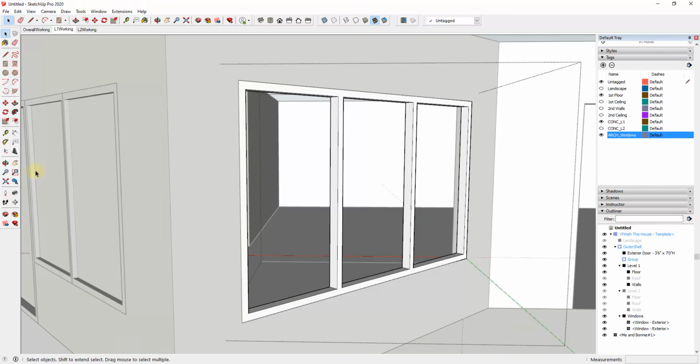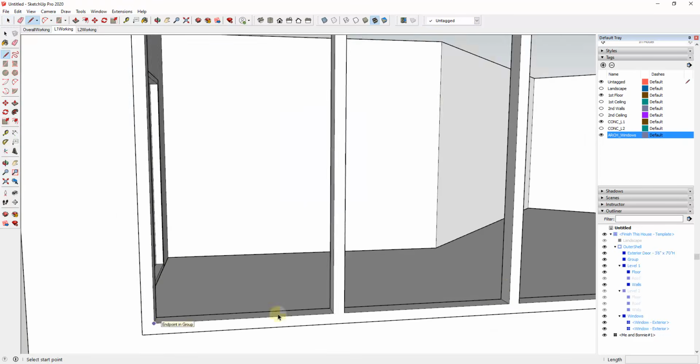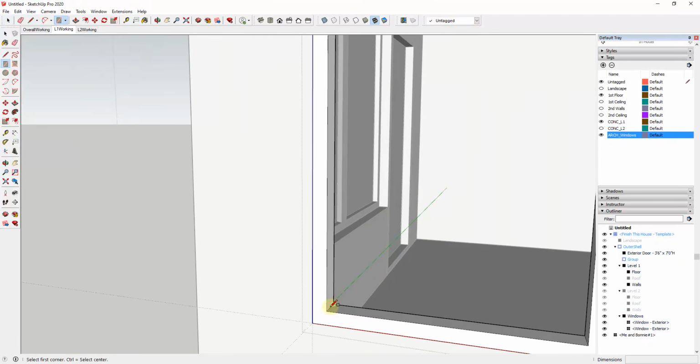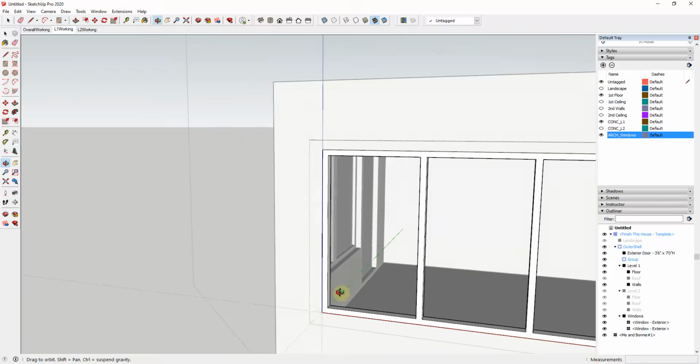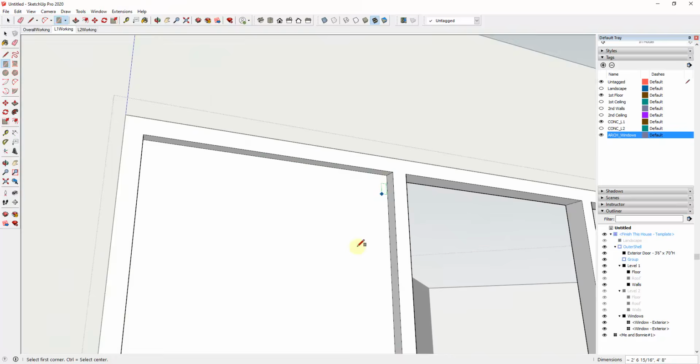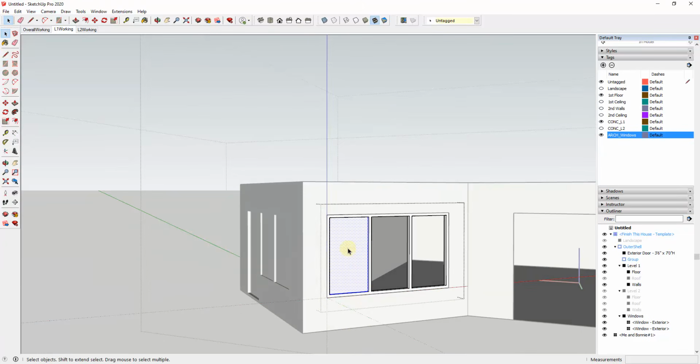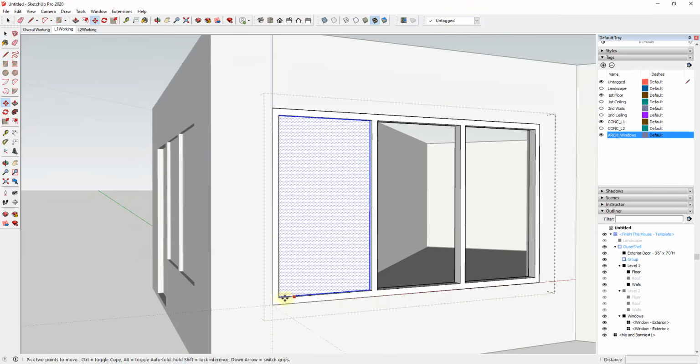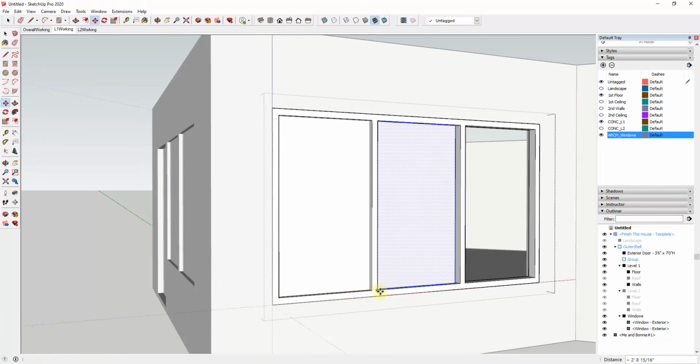And again, we may want to think about inside of our group, and then we can double click in here and use the rectangle tool to draw our glass. I'm just going to double click on it, and I'm going to use the move tool in copy mode in order to copy it.